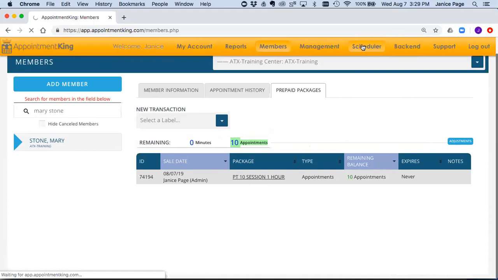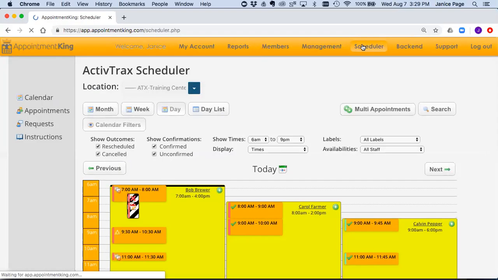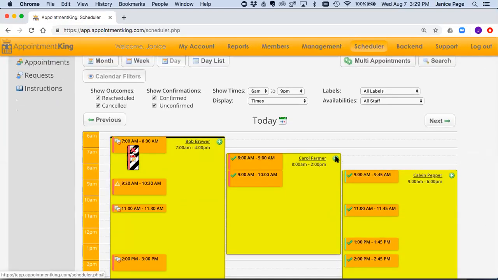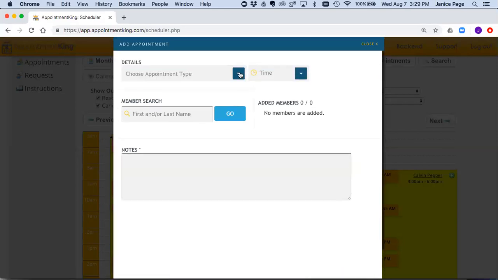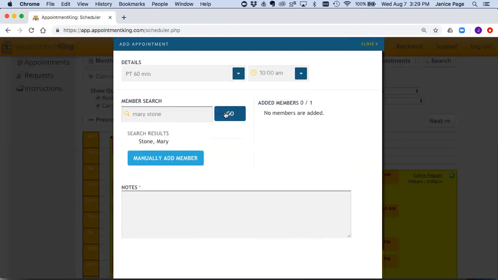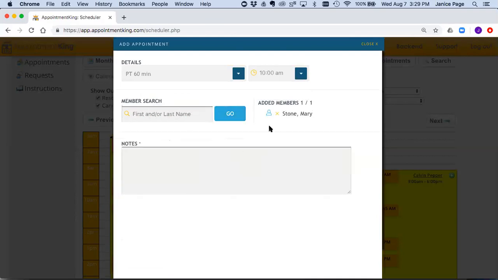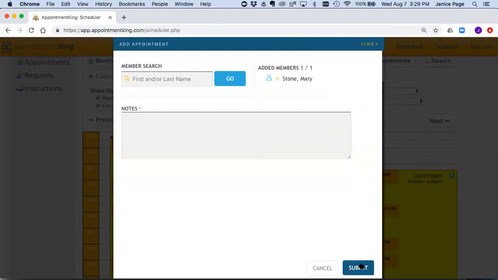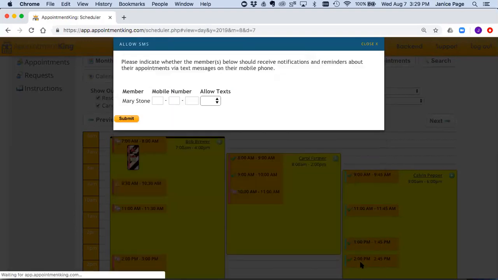So now I can come back over to the scheduler. I'm going to go over to Carol, choose our appointment, put in my member's name. And now when I choose Mary, she automatically goes over. I don't get a little red message up here preventing that. And I'm going to click on submit. Once again, I did tell you I'll kind of drive you a little crazy of this.